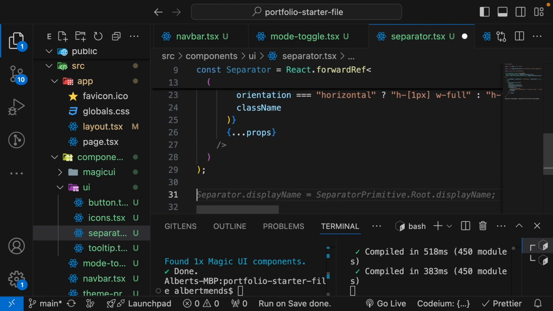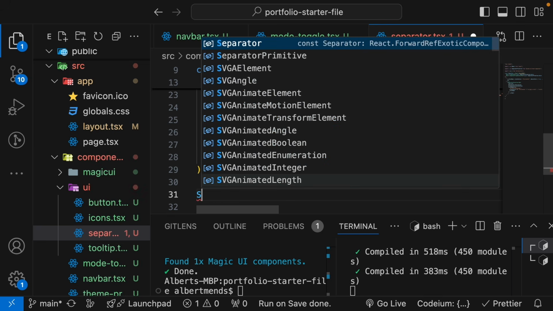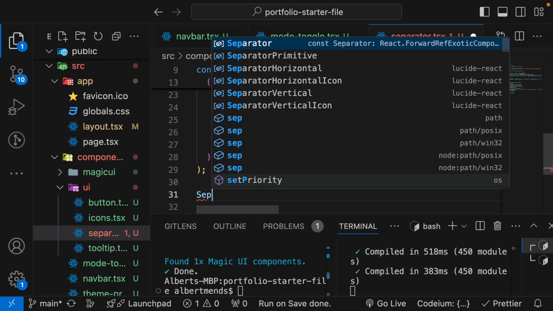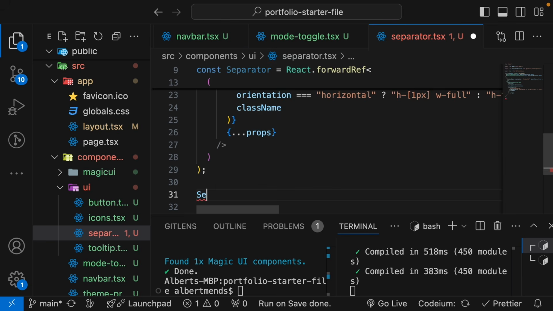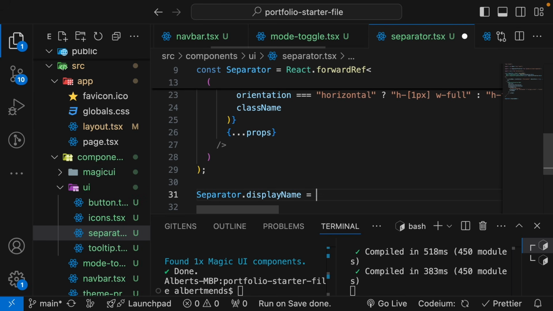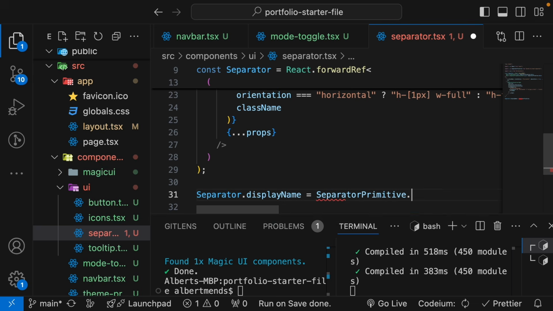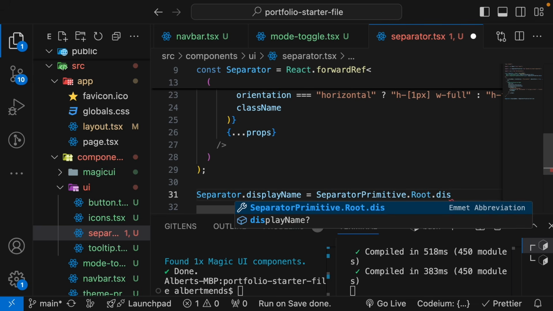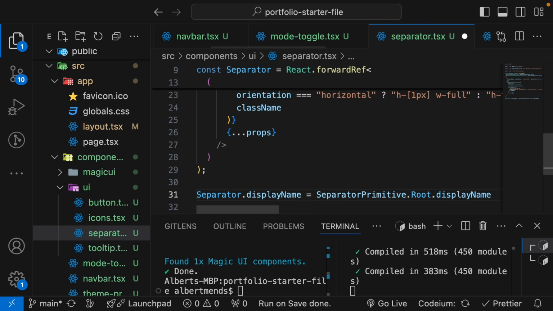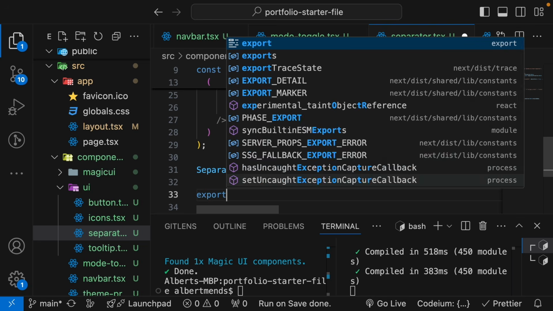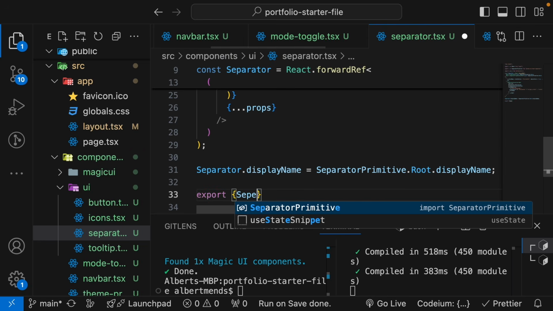So we are going to set the display name to the separator component for better debugging, and then we finally export the separator. So we have Separator.displayName, which is going to be SeparatorPrimitive.Root.displayName. So we have that, and finally we are going to export Separator.